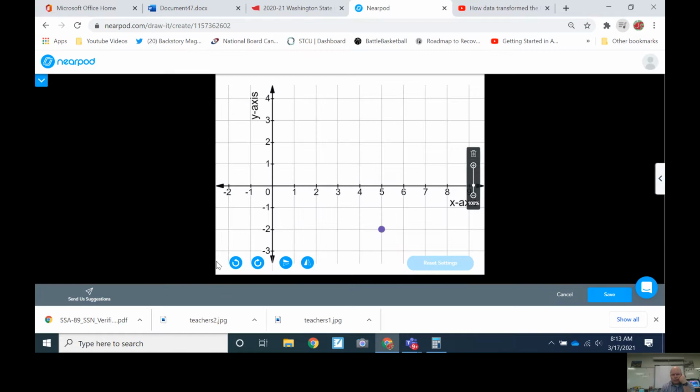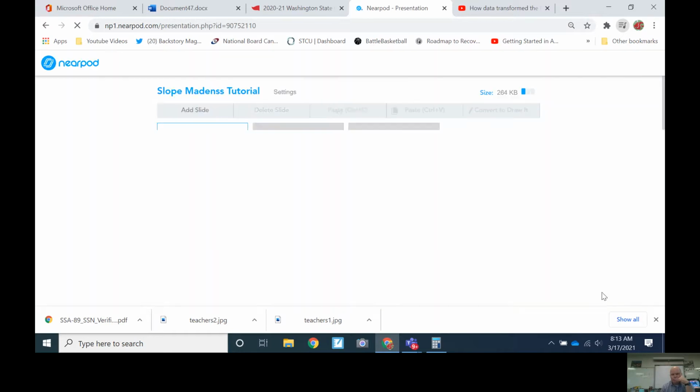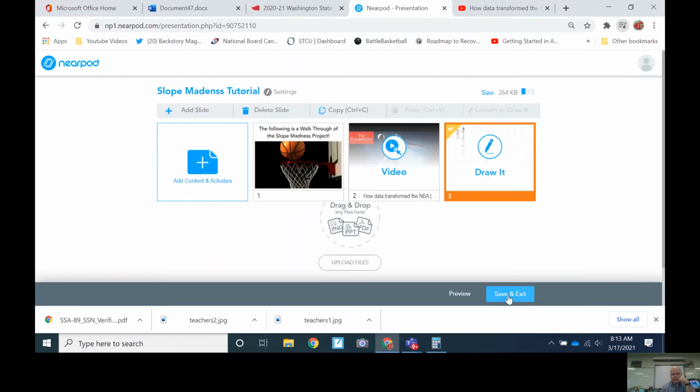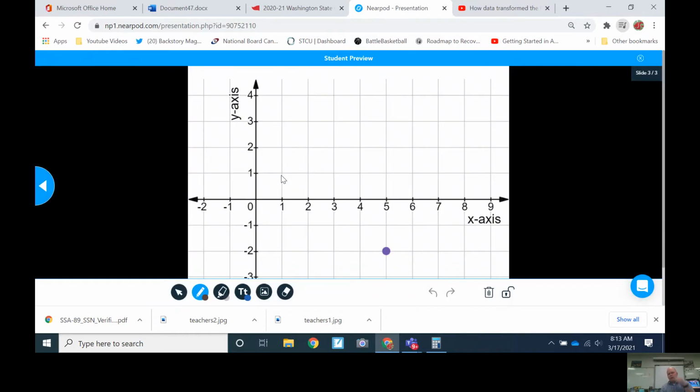Okay, so from here, we're going to hit save. I have my graph in there. And I'm going to save and preview this. It's going to bring in your student preview so I can show you what it looks like. Now, the key with the graphing is we're dealing with pretty small numbers. For example, my field goal made per minute was 0.575.